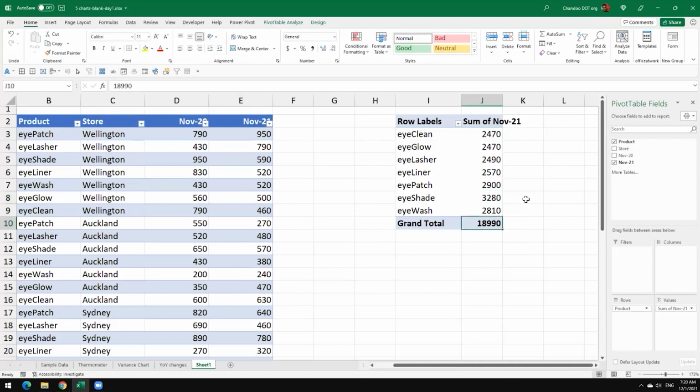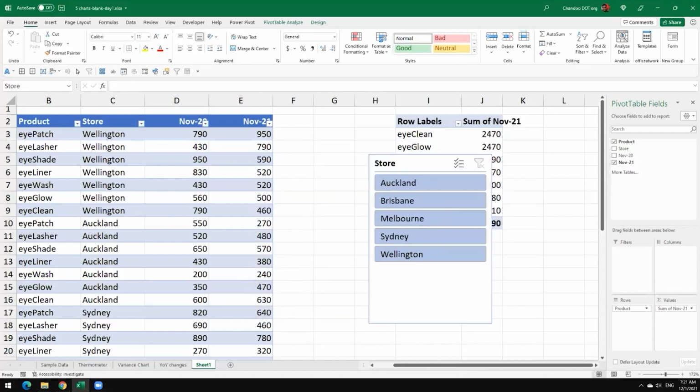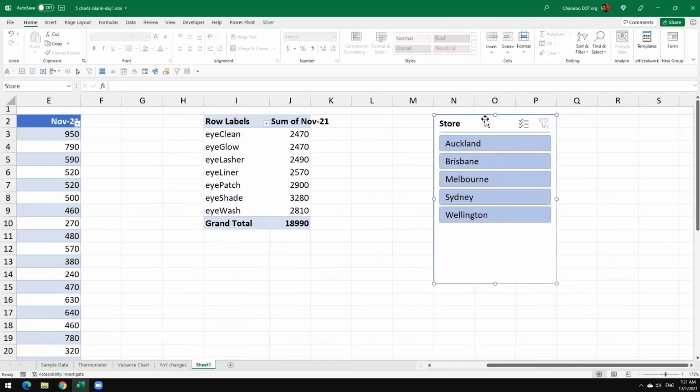Now, how do we add a focus on an individual store? This is where I can right click on the store and add a slicer. I'll get these nice buttons. We'll see what happens with this.